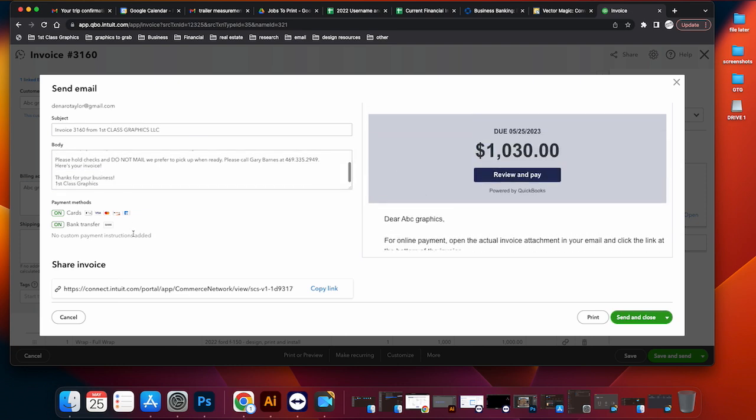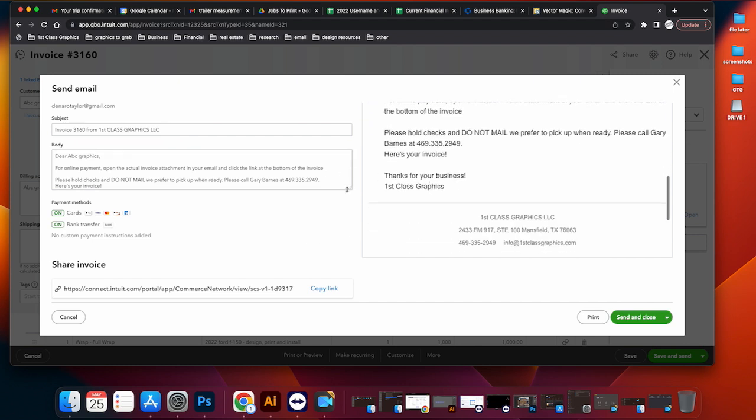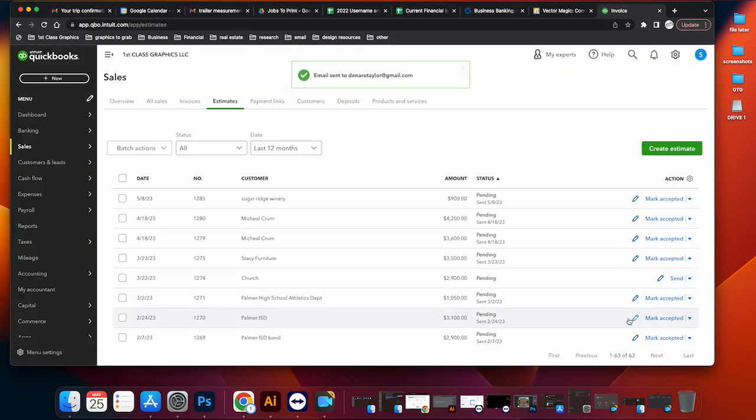Where does that show? That message will show up in the email. They'll actually see it in the email when they receive it. And again, the customer does not have to have QuickBooks to pay online. They just have to have an email to send the link to. So we'll hit send and close.